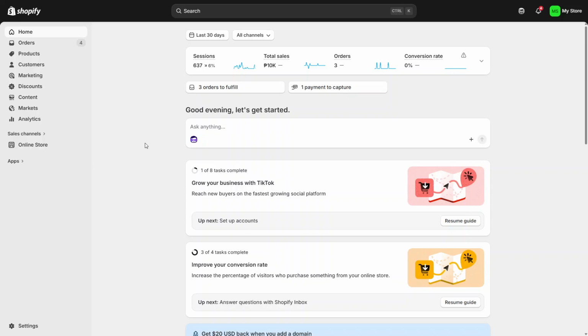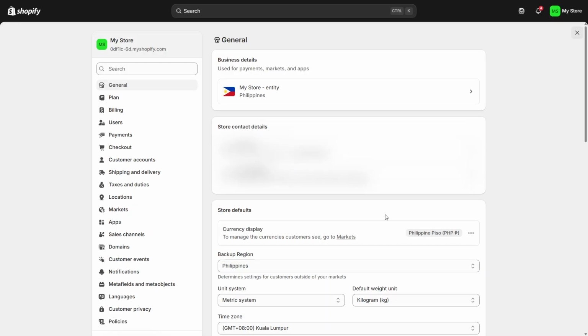First, sign into your Shopify admin dashboard using your usual login credentials. Once you're in, look toward the lower left-hand corner of the screen for the settings option. Go ahead and click on Settings. This will open a new page with a menu on the left side. From that left panel, find and select the Users section.